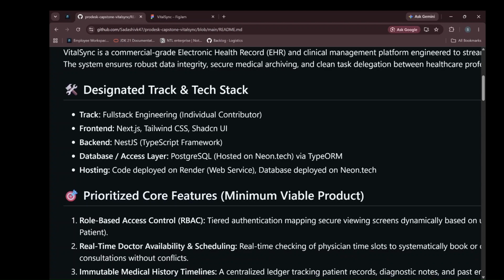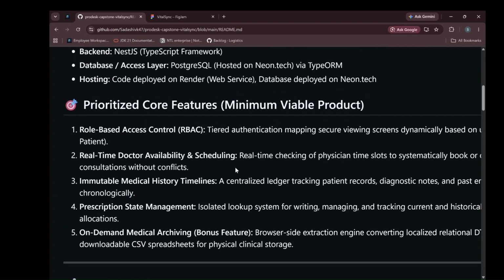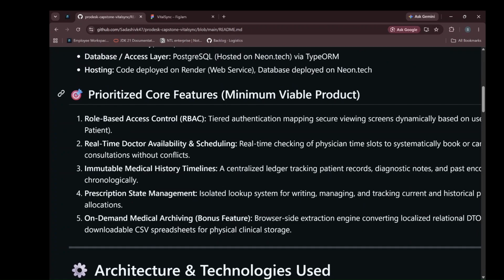For the database, I chose Postgres, which will be hosted on Neon Tech, and the front end and back end will be deployed on Vercel and Render. So let us quickly look at the core features that will show our MVP, that is, minimum viable product.